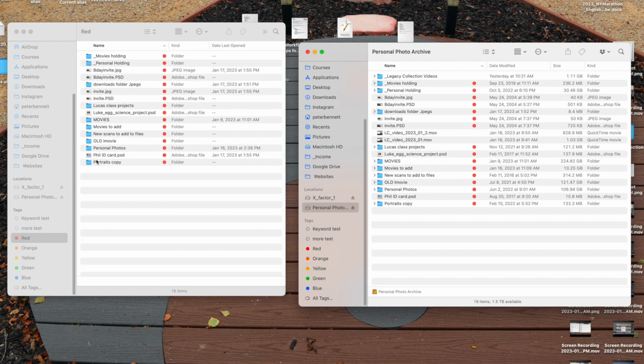Now I can delete these, knowing and accounting for the fact that they've been copied over to this personal photo archive. That's a pretty simple way of giving yourself some peace of mind that you can clean up your hard drive and know that you have them. You're not going to be deleting anything that you haven't accounted for. So I hope this was a helpful tip.